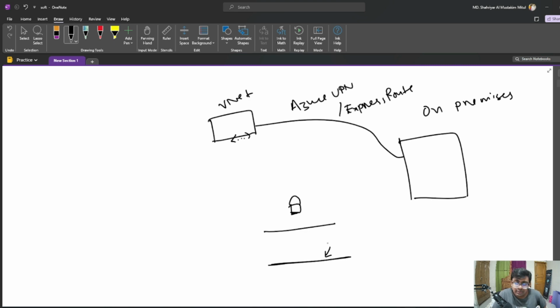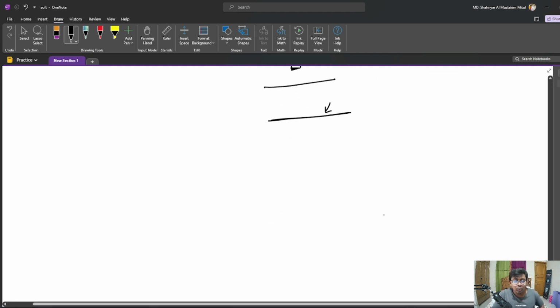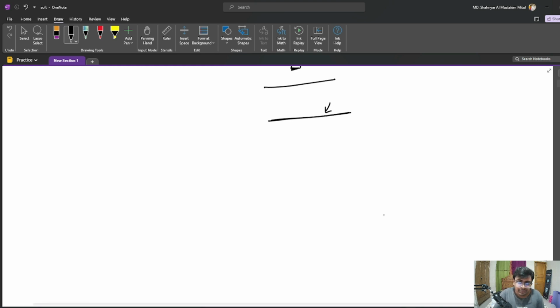But the problem is ExpressRoute is much more expensive. So that's the big issue for companies to solve. Okay, but how one can actually use that thing, that's an issue. Okay, let's go through how we can use Azure VPN to connect a VNet and on premises. We can do that. Let's go for that.